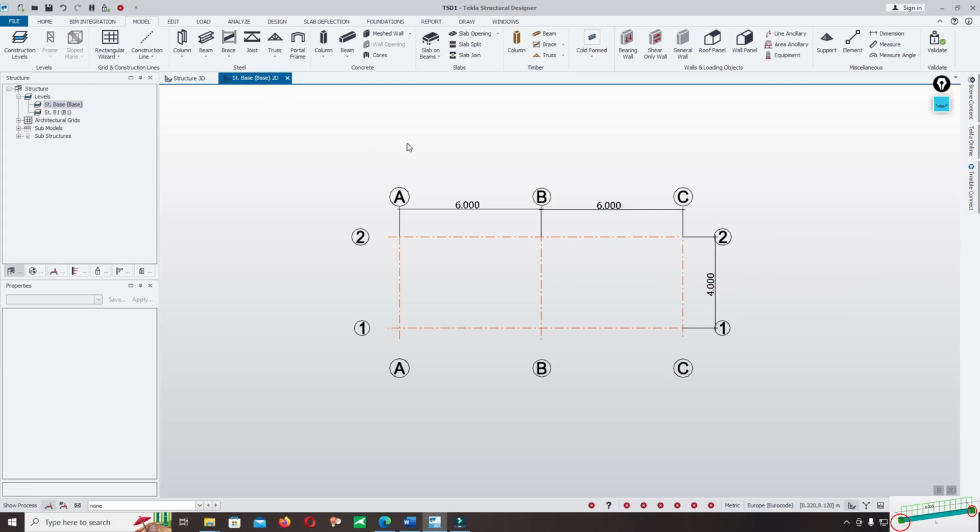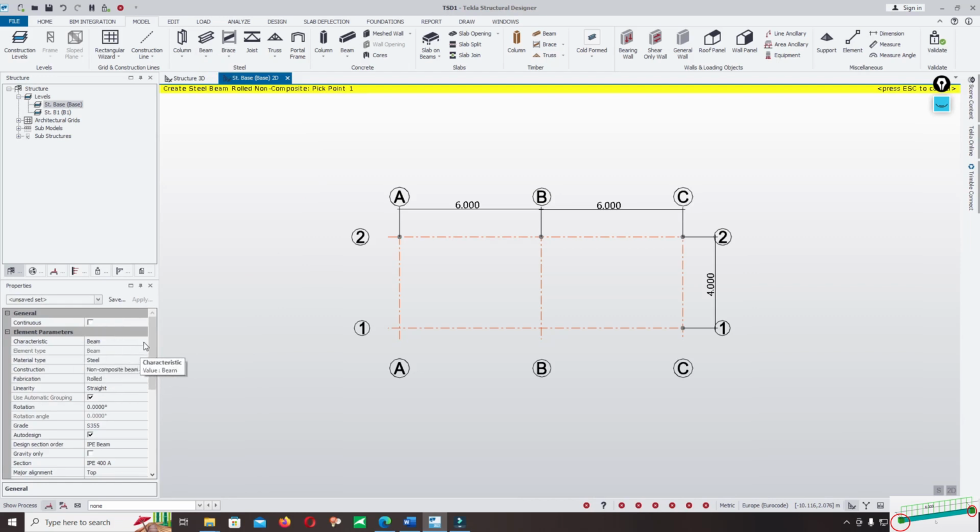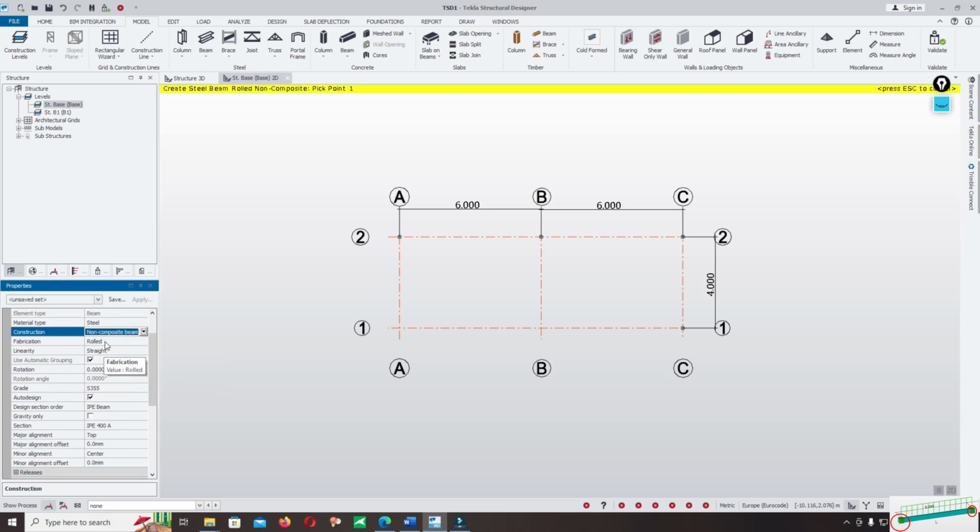Now we will discuss the steel beam and how to design a steel beam correctly. Before we continue, we need to understand the options in Tekla Structural Designer. Click on model, click on beam. You can change the beam to a plated beam or whatever type you need. I start from the steel beam. The characteristic of the beam is steel and the construction is non-composite beam. If you want to model a composite beam, you can click on the composite beam. This is the default option in Tekla Structural Designer.